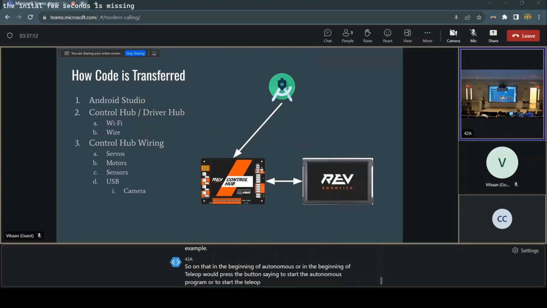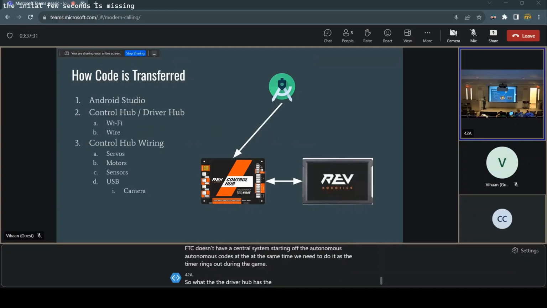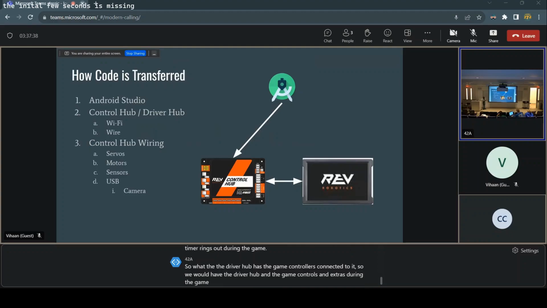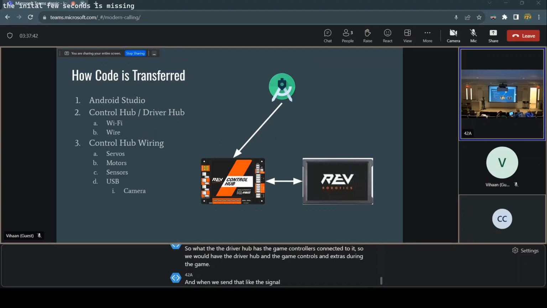Here's another picture of how the code is transferred. We have the driver hub connected with the game controllers, and the driver hub and the control hub are talking over Wi-Fi. For example, in Teleop, if I move the joystick forward, it'll transmit that data to the control hub, and the control hub will process it to say, oh, move the drivetrain forward. And then on the right, there's also the expansion hub, which you can think of as another control hub. It's just more ports for you to put on the robot.